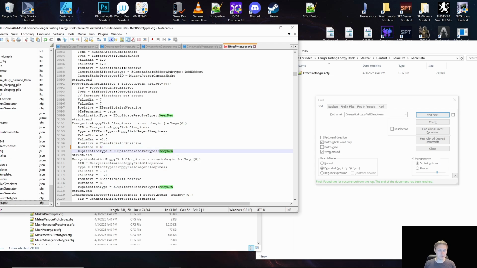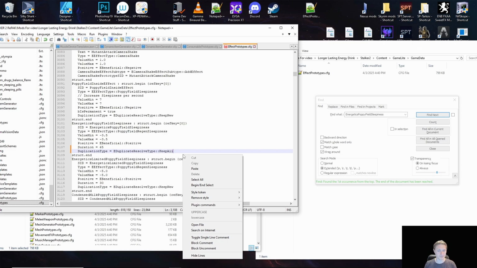And then you could do one of those. Keep all. So then if you had 2 energy drinks, the poppy fields would not affect you for those 65 seconds. But probably 65 seconds and 64 seconds, because it'll take a second to drink another one.